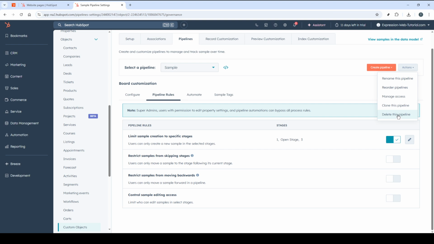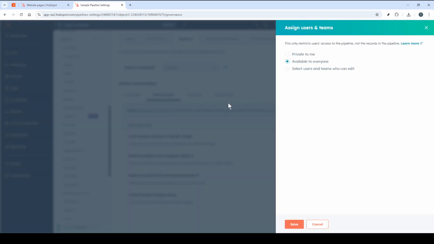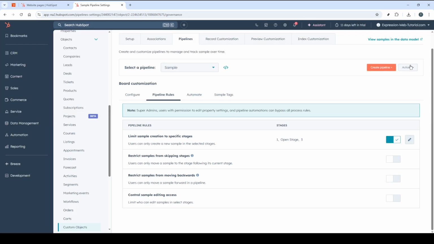Still in Actions, click Manage Access to control visibility. Choose Private for restricted access, Everyone to make it universally available, or specific users for a targeted audience. Align access with who actually needs to create and manage records in this pipeline.